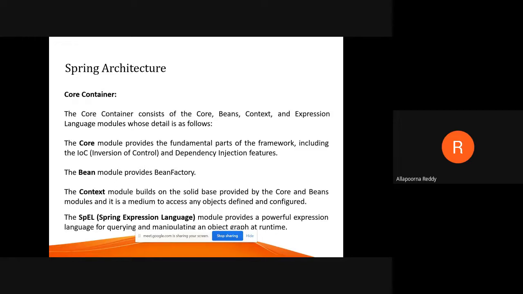What is the purpose of the context? It gives configuration information and information about the group of objects we have, what we need to access, and what flexibility we have. All these things you can keep in XML with the help of the expression language. Then we need to go for SpEL. That is the next module.